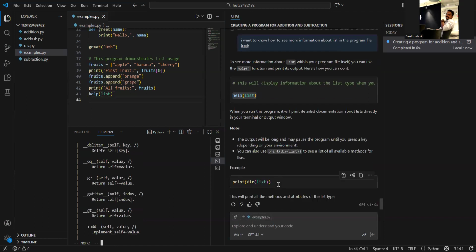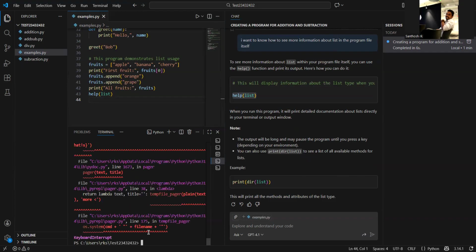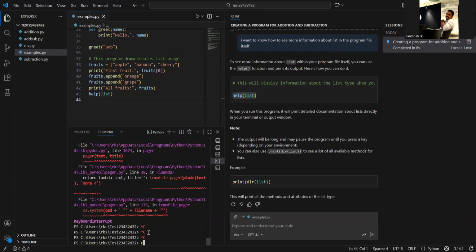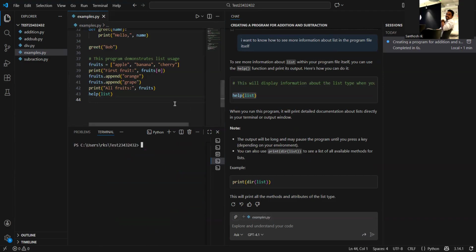You can open the directory of it. Great. If you want to escape, click Control C or Control X. If you want to exit from this, Control C. Okay, let me clear the terminal.